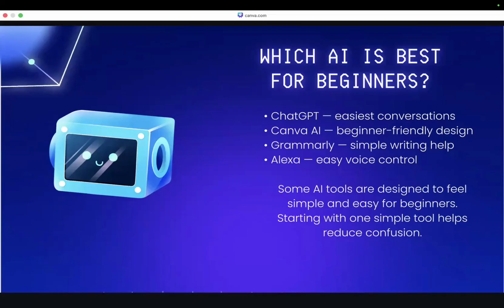And then Canva AI is easy for beginner-friendly design. You don't need to know all the jargon. You can just easily put like panda on surfing board and it'll create multiple options for you to choose from. And then Grammarly is simple writing help if you need help with your grammar or if you need to change the tone of your message. If you feel like what you have down is not professional or friendly enough, Grammarly can help you with that.